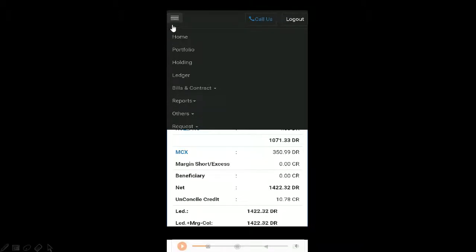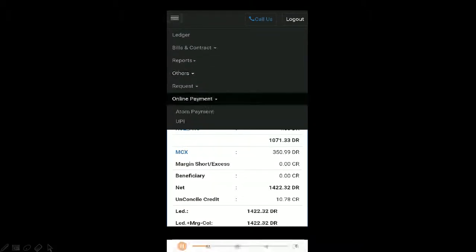Next, go into the menu section in the top left corner, and here you can scroll down and select the online payment option. And once you're here, you have two options of Atom payment or UPI. So Atom payment is net banking transaction and UPI is through your phone. So first let's look at Atom payment.